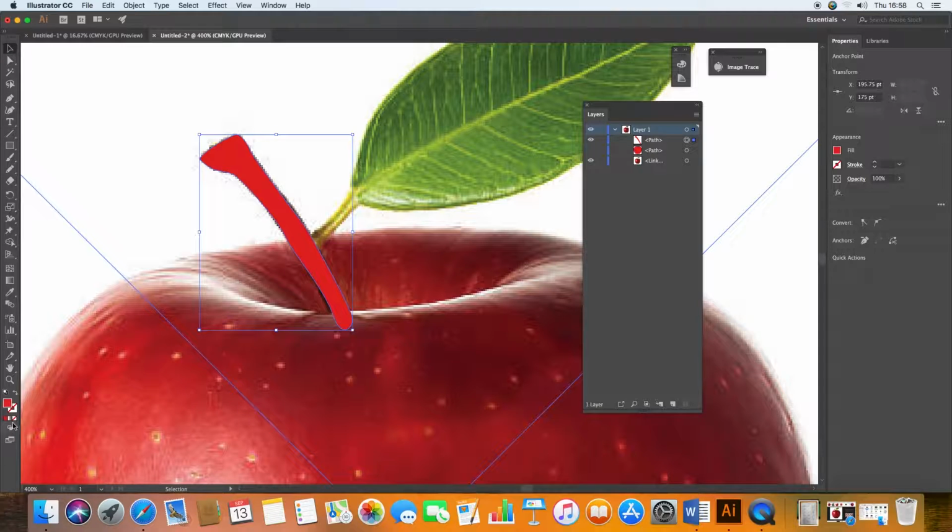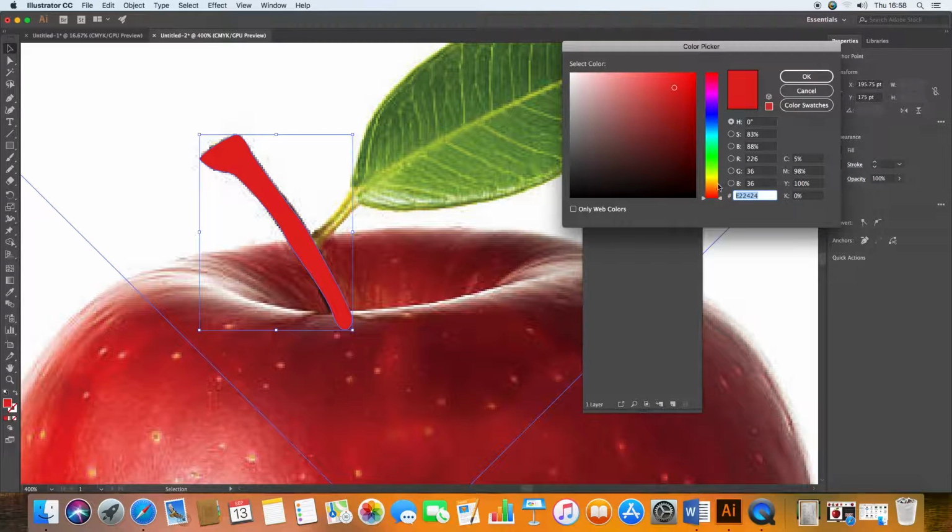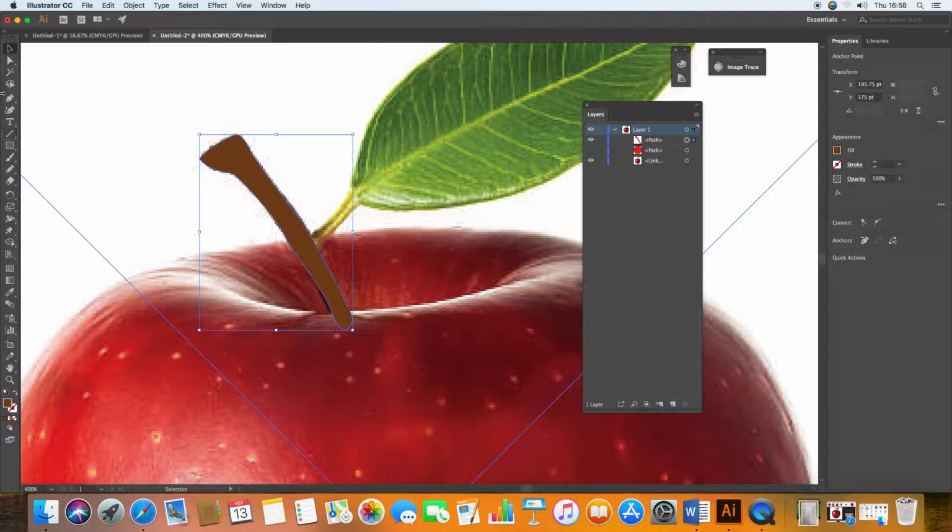I'll change the color of that very quickly to a brown, and then I'll get to work on the leaf.